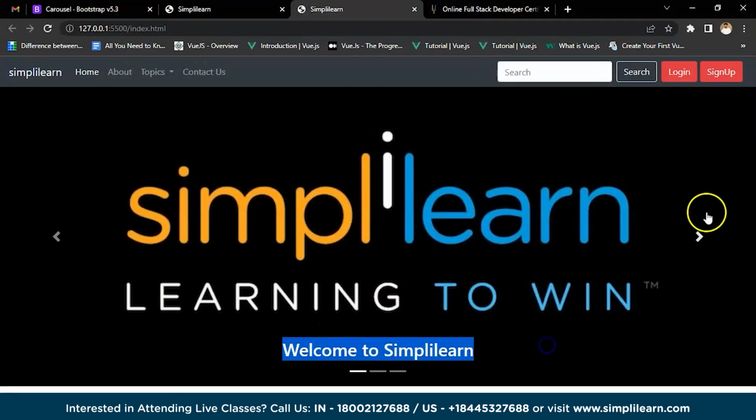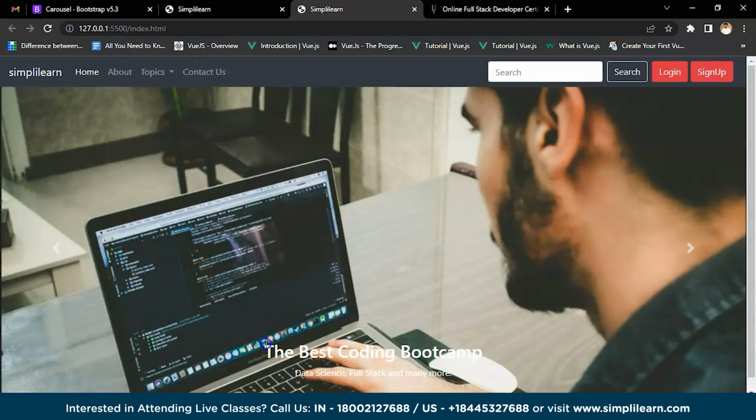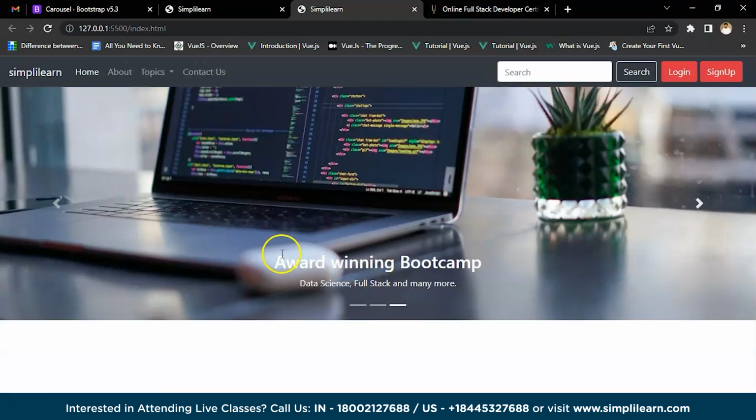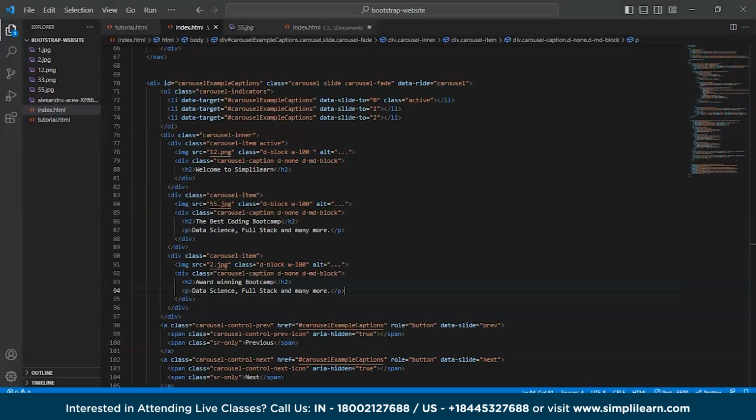Welcome to Simplilearn, the best coding bootcamp. We can change the text of this one, and I have written a small line here: data science, full stack, and many more. Okay, and here also award-winning bootcamp. All right. Now we cannot go to any page as of now, but let's go back and check.